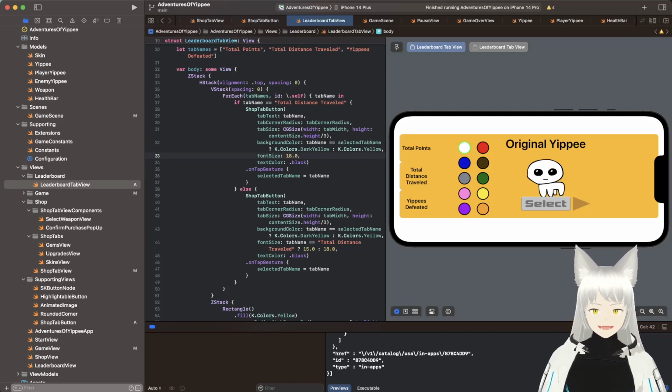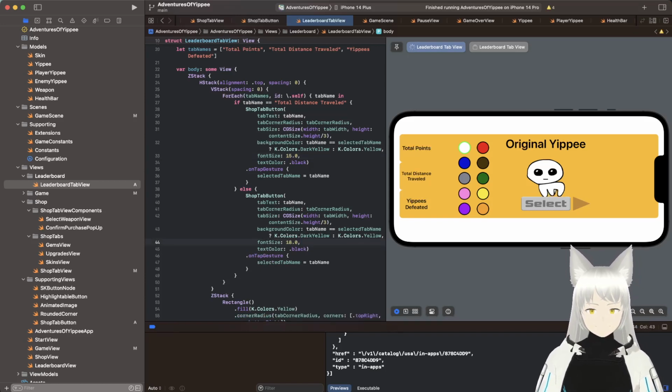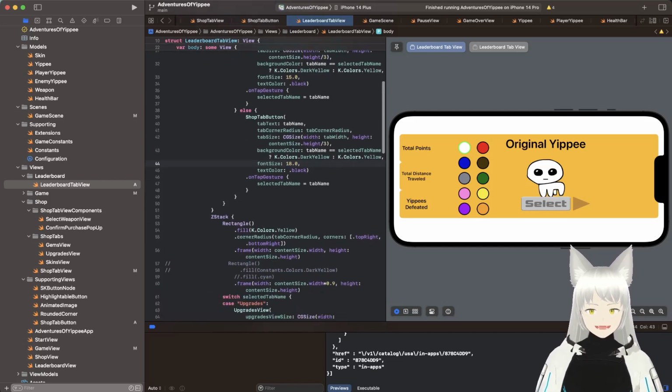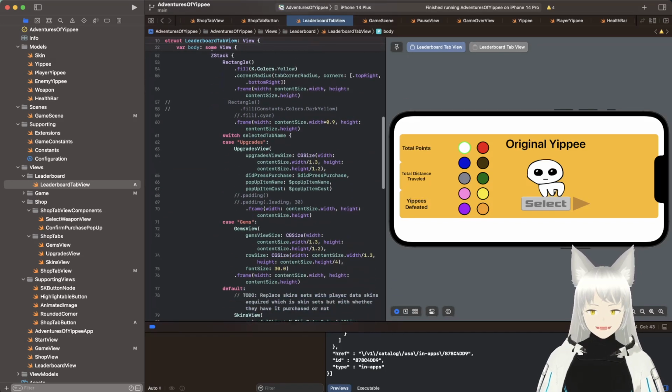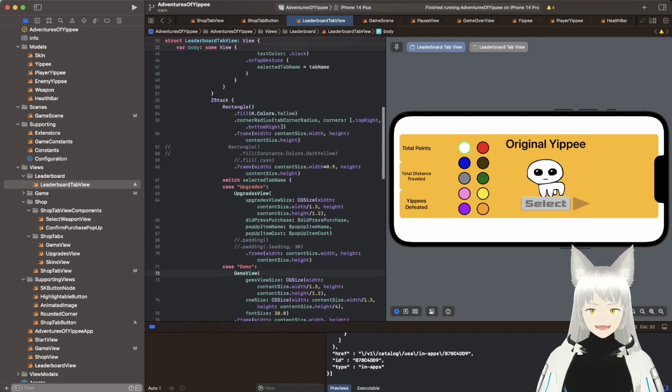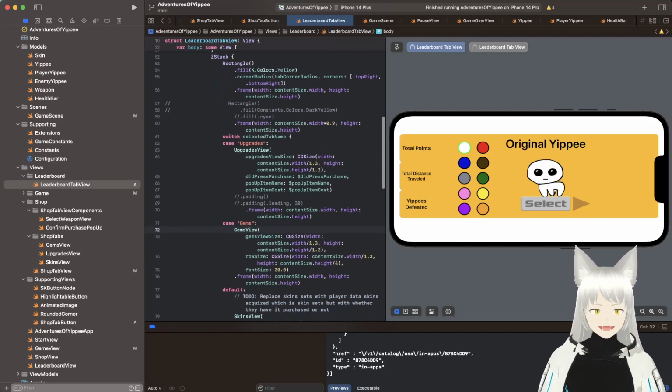Yeah, so we can make this a 15, and this one an 18. There we go. That looks a bit nicer. Yeah. So now to modify the actual content of this. So instead of upgrades view or gems view or any of that, we'll have leaderboard view. Yeah, so we need to make that. We need to make a leaderboard view.